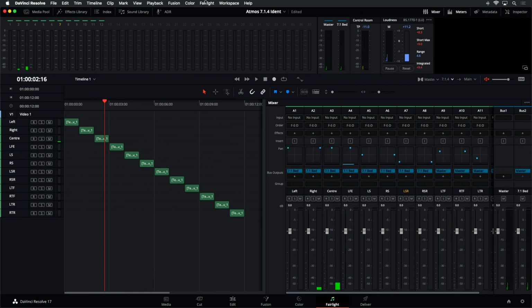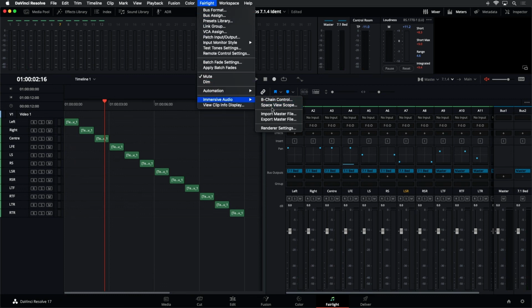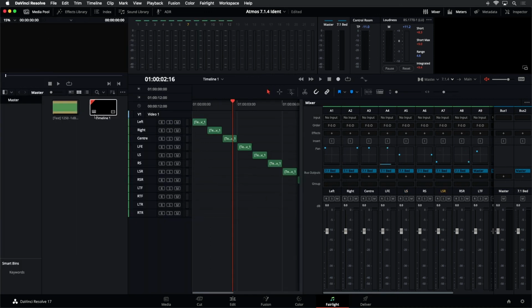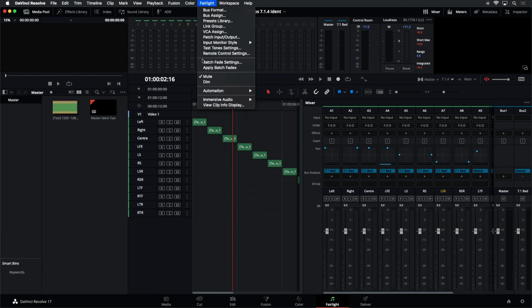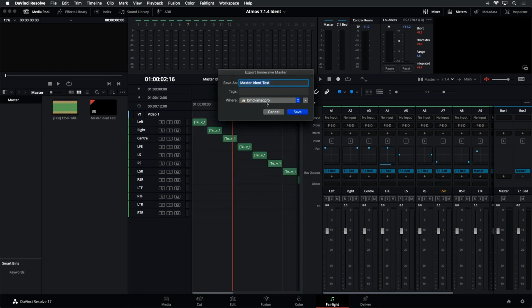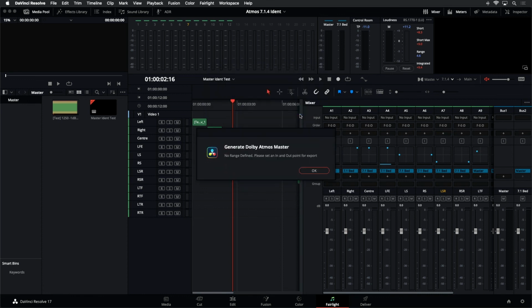And let's just see how it works. I'm going to go ahead and go to the Fairlight menu, immersive audio, and I'm going to export this master file. And we'll just make it an ADM broadcast wave file, export. It will be called, let's give our timeline a name so it's a little bit better than timeline 1. We'll call it master ident for identifying our tracks. Test, there we go. And so now that I've changed the name, I will go back up to the Fairlight menu, immersive audio, export master file, and we will export that right to the desktop and save.